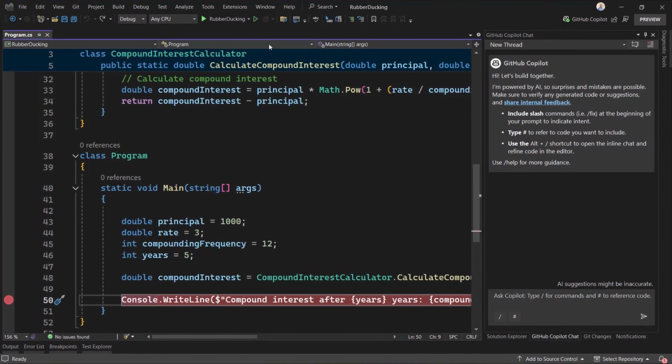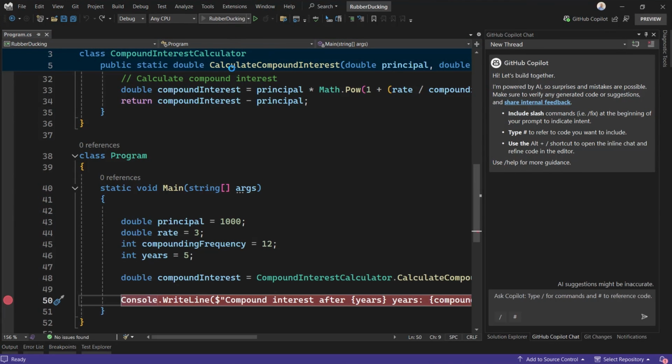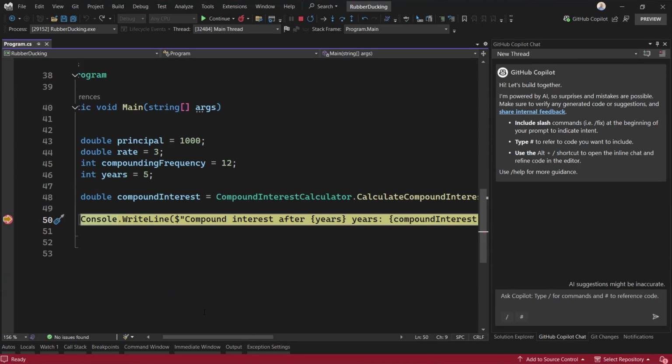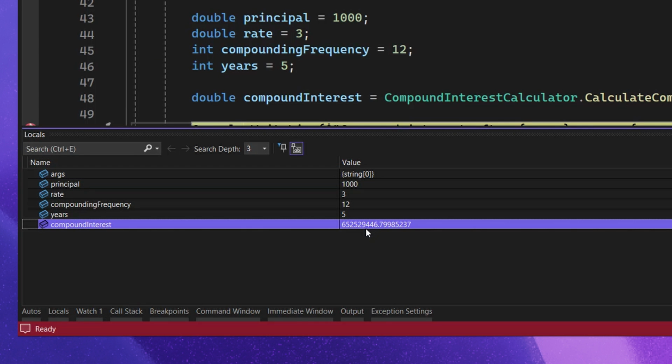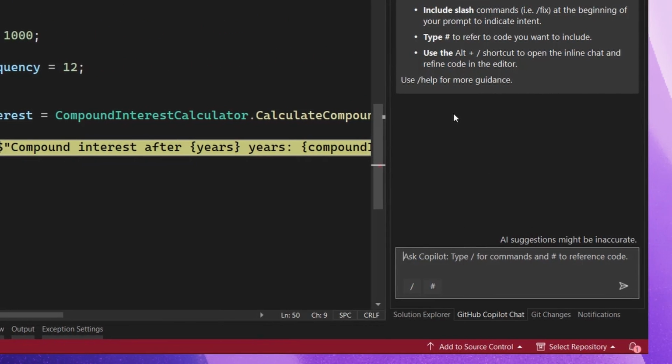I'm debugging a simple app that calculates compound interest. I can look at the values in my locals window, and it's obvious that compound interest is way too high. In fact, it's in the order of hundreds of millions.